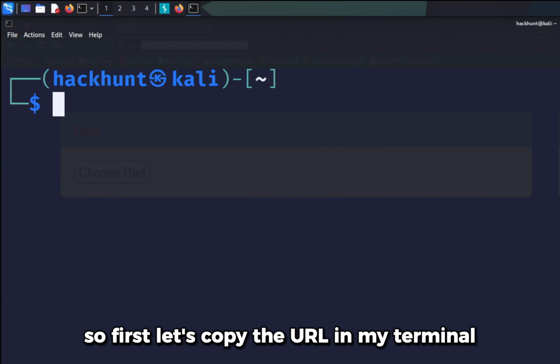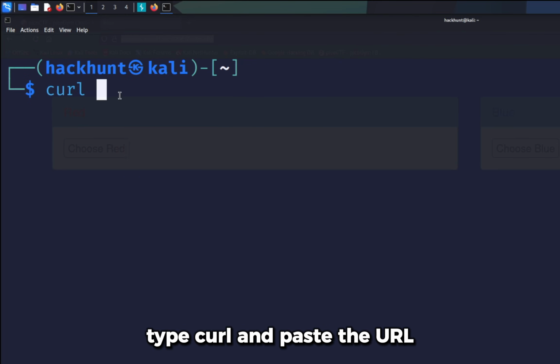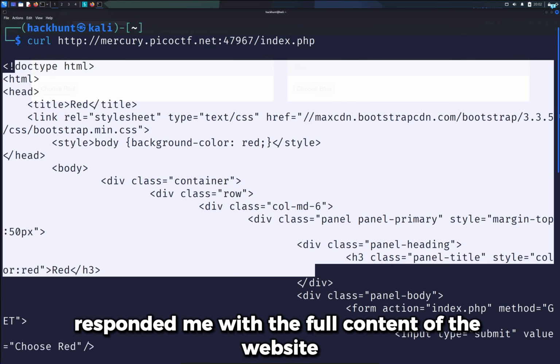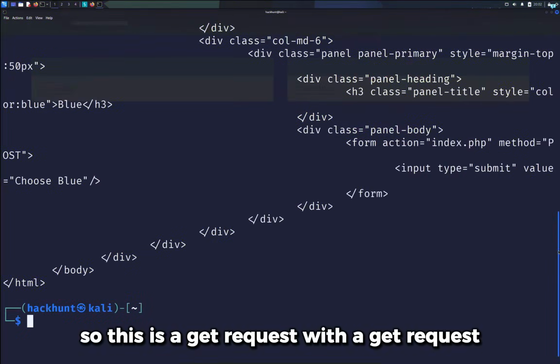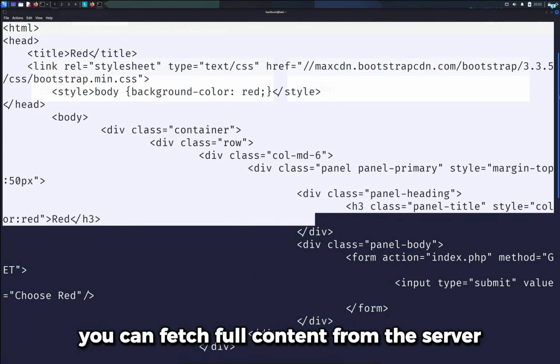In my terminal, type cURL and paste the URL. And I can see the server responded to me with the full content of the website. So this is a GET request. With a GET request, you can fetch full content from the server.